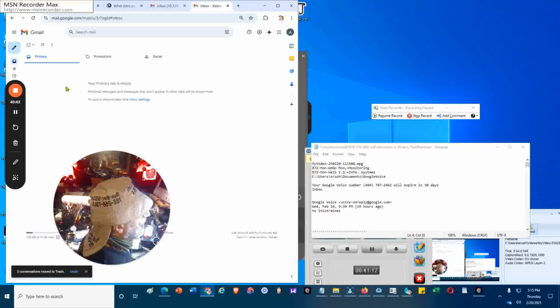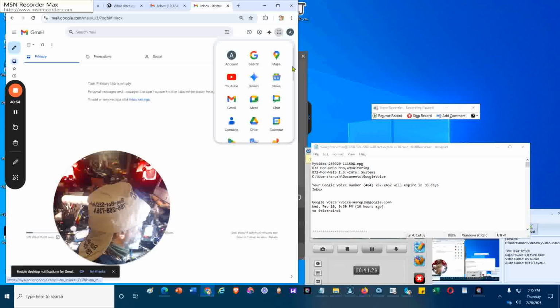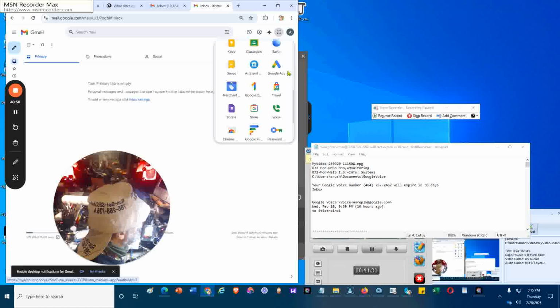The next stop is to go to the voice. So I highlight the Google Apps waffle, click on it, and then I drag it down all the way to the bottom where the voice icon is.